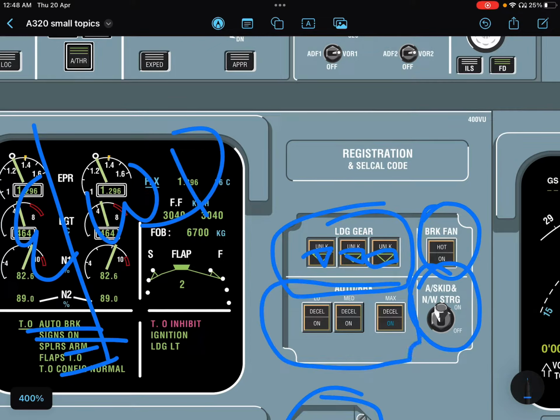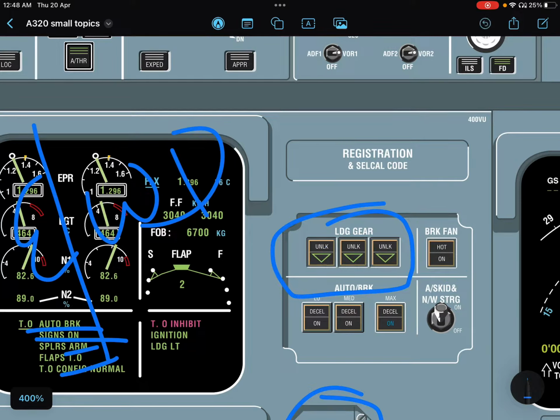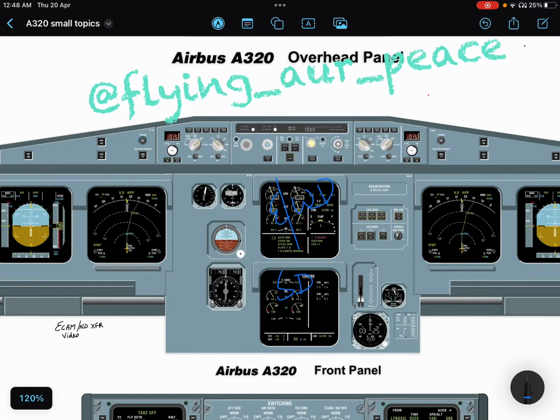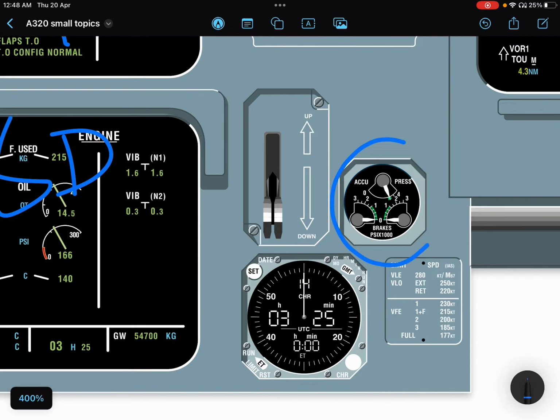We have auto brake selecting panel. Max, medium, low. Max is used for takeoff, we can't use it for landings, but low and medium both can be used for landings too. They are different selections. Low or medium will give you a different rate of deceleration during landing. Correct. Moving further, we have an accumulator pressure and brake pressure indicator over here.